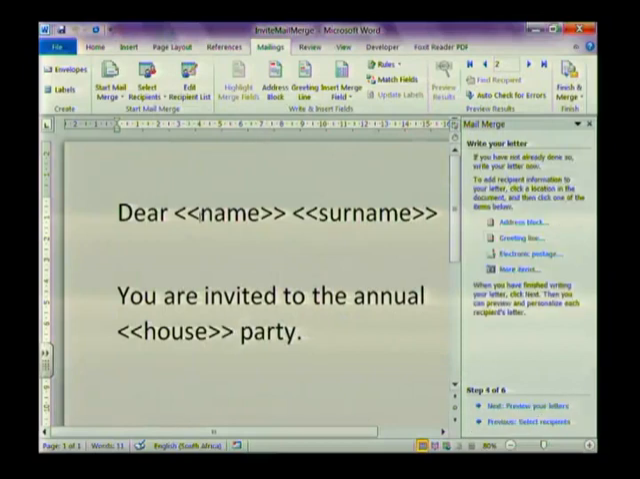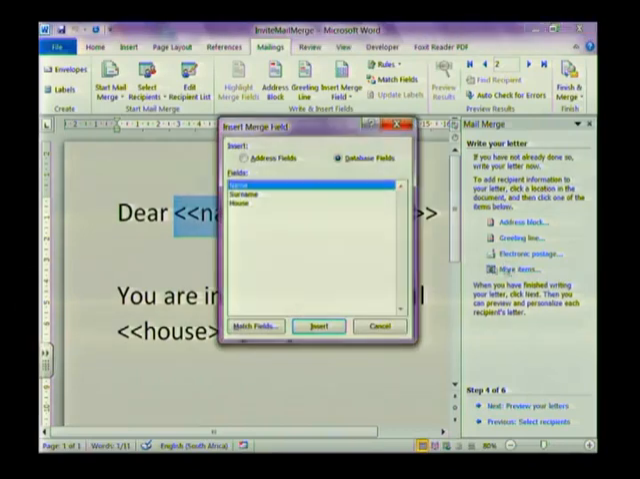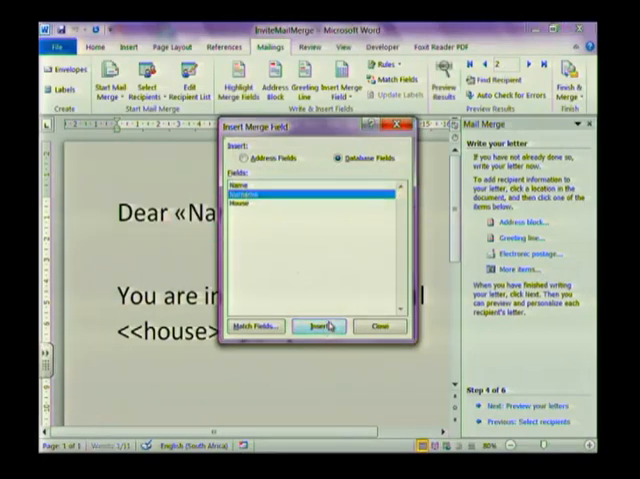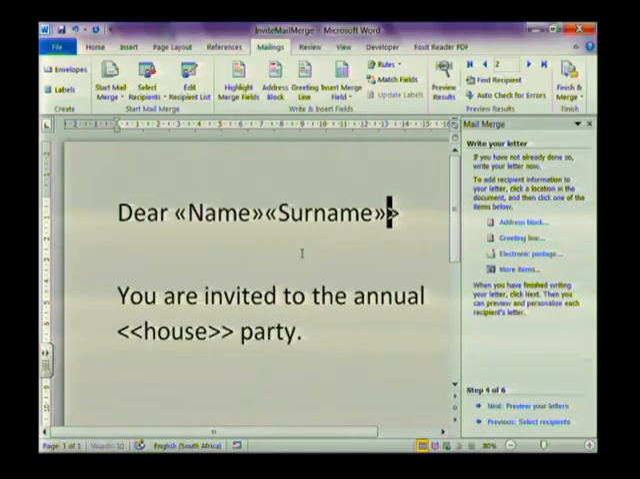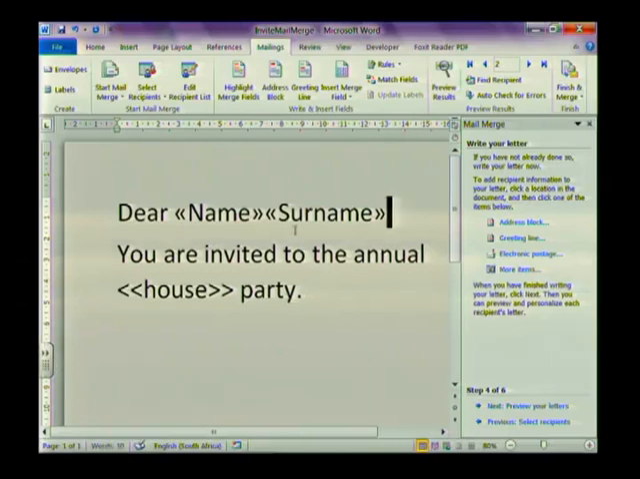All right, now, where you see these little angle brackets, this is where you're going to insert the actual field or the column from your spreadsheet. So I usually highlight it, and then I go to more items, and then here you'll have a list of the main headings in your spreadsheet. So I want to insert the name, then I want to insert the surname. Right, so you can actually now go and delete the extra stuff that was typed in manually.